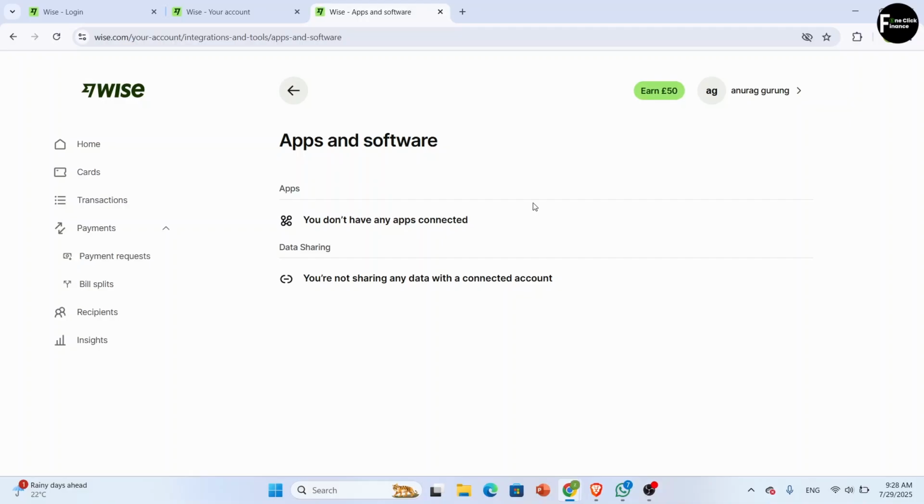In this section, you will see available integration tools like Xero, QuickBooks, and others. You can click on the one you use, and once you click on that option, you will be redirected to your accounting software login page. So log in and authorize Wise to access your data, and this gives Wise permission to sync your transactions.